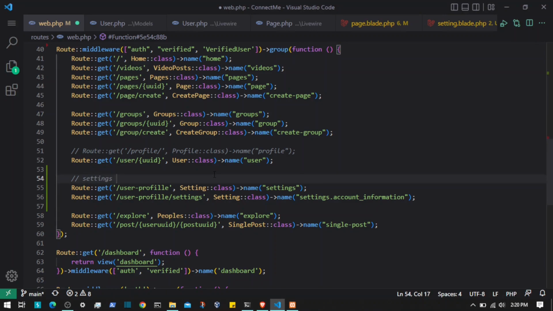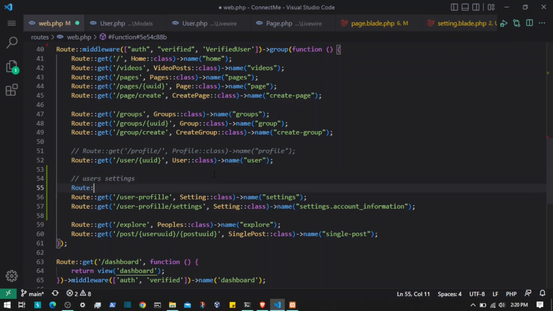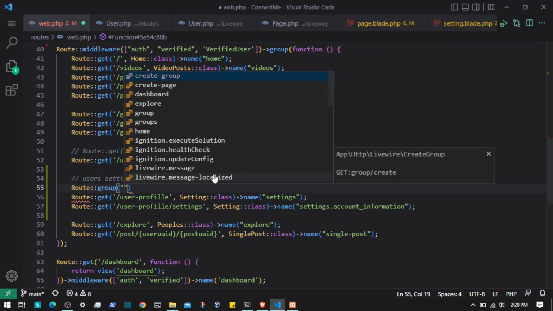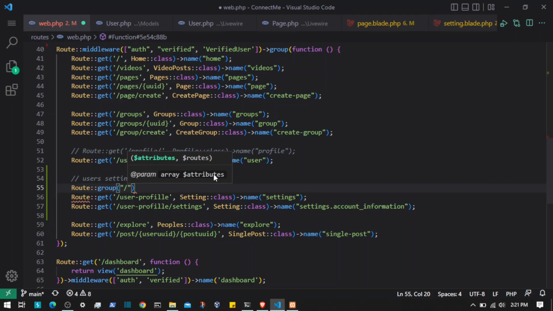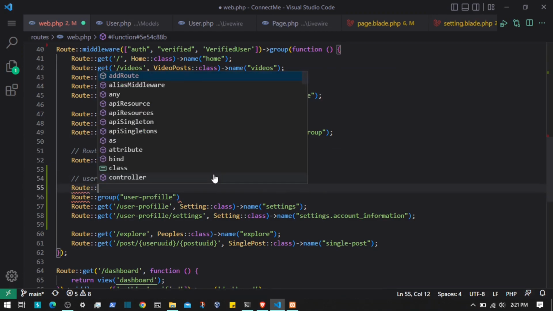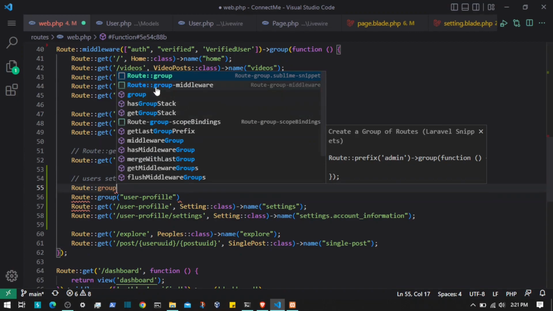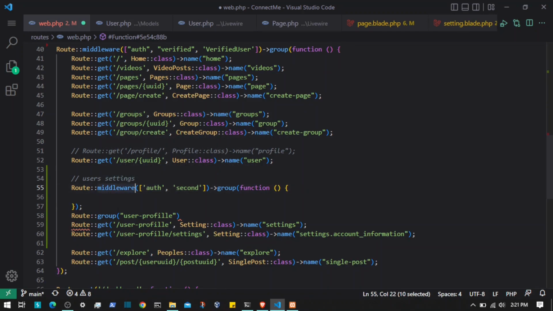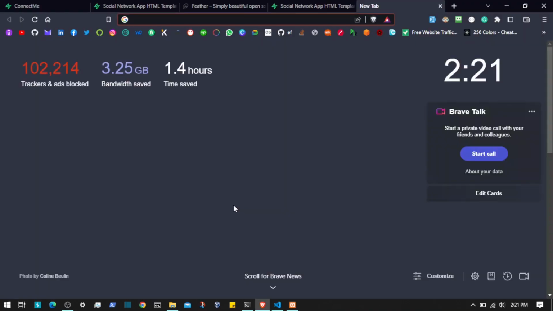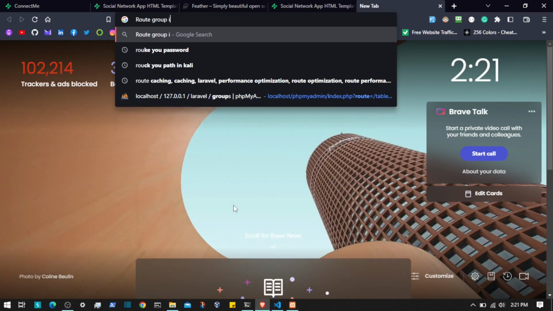So settings, let's say user settings, and here I'm going to call the route group, and group them by, what should I call it, let's say user profile. Okay, user profile and function. Is it the correct syntax? I forgot. So group, we have a middleware as well, and we have all this syntax. Let's ask Uncle Google. I forgot the syntax. Route group in Laravel.